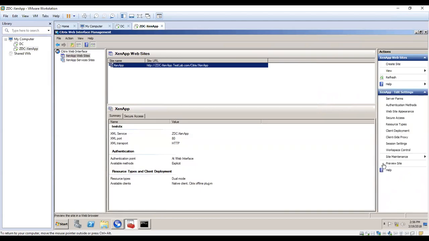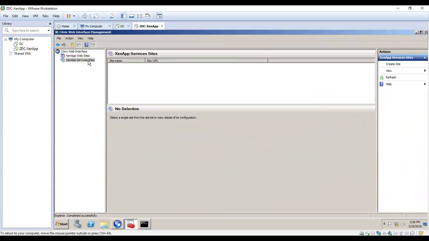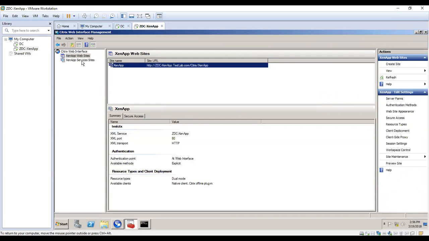So we have configured the site, and the URL is JDC-XenApp, which is my XenApp server name, and Citrix/XenApp. This Citrix and XenApp slash came from IIS. So the XenApp website is configured. Service sites we'll discuss in more detail, first theory. So now we are not configuring the service sites.